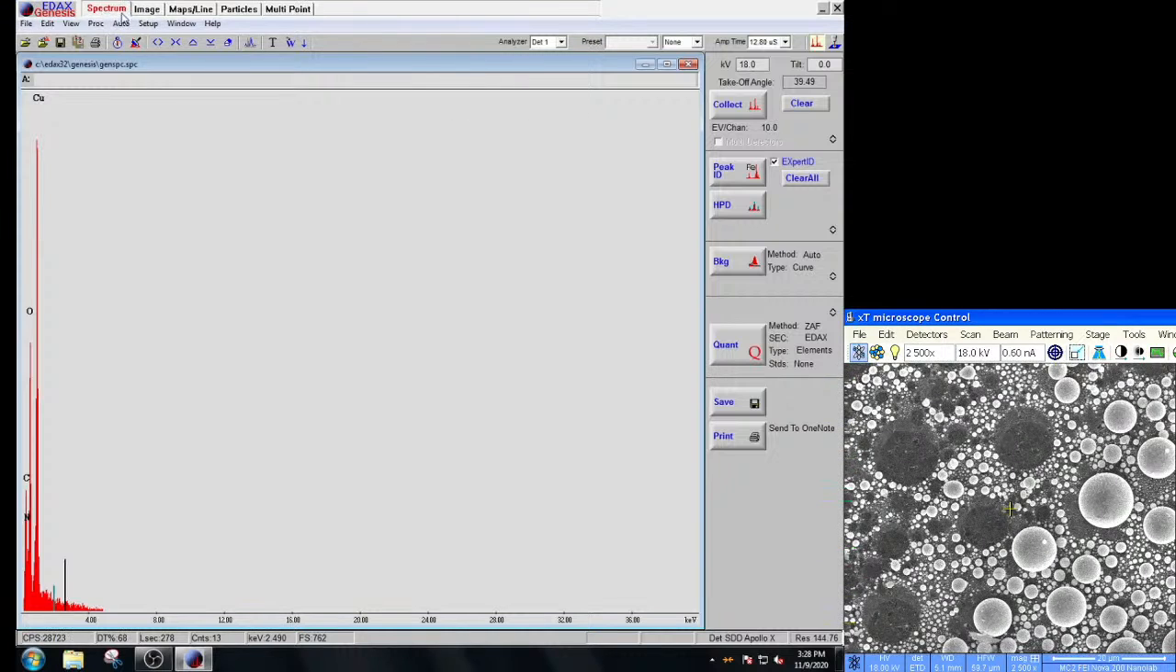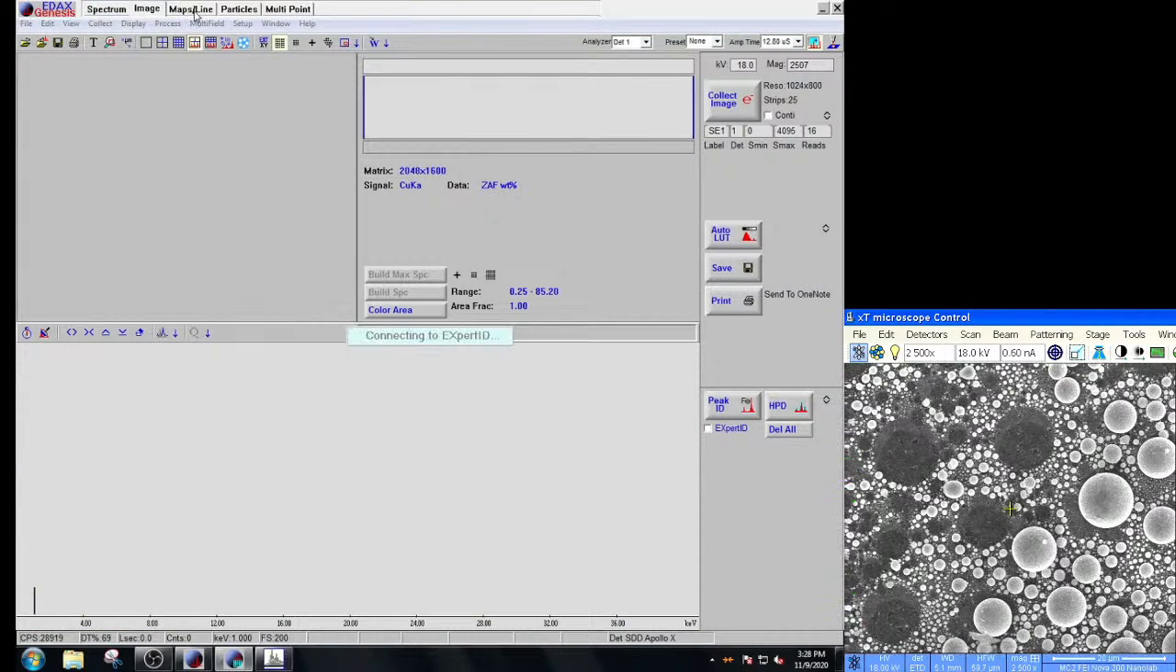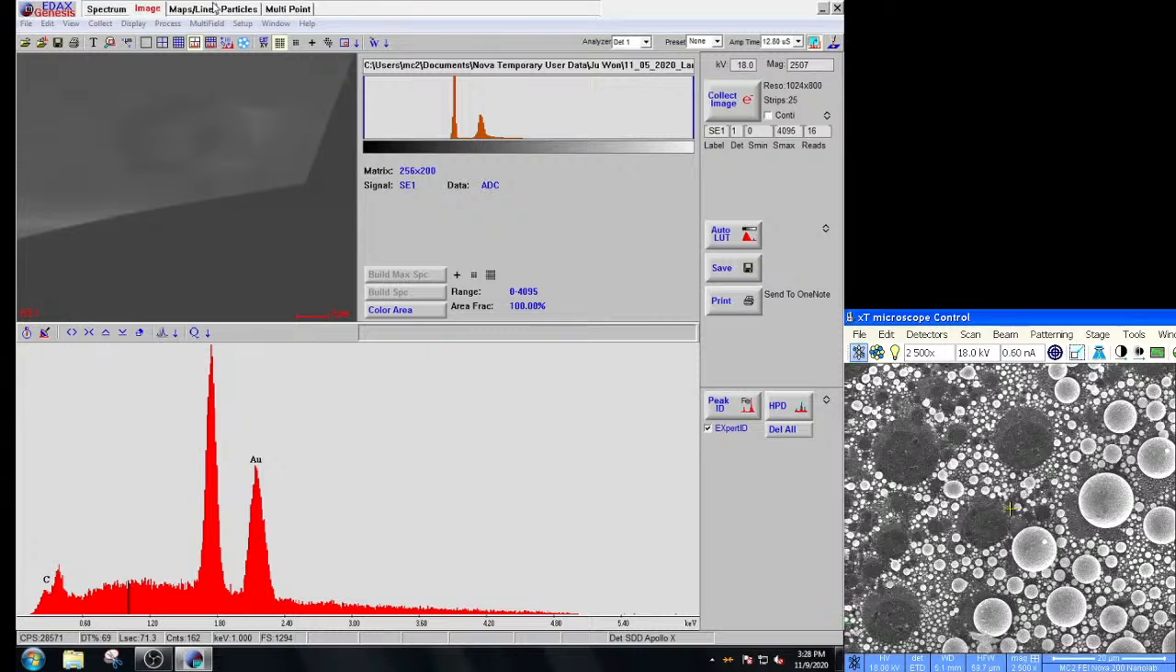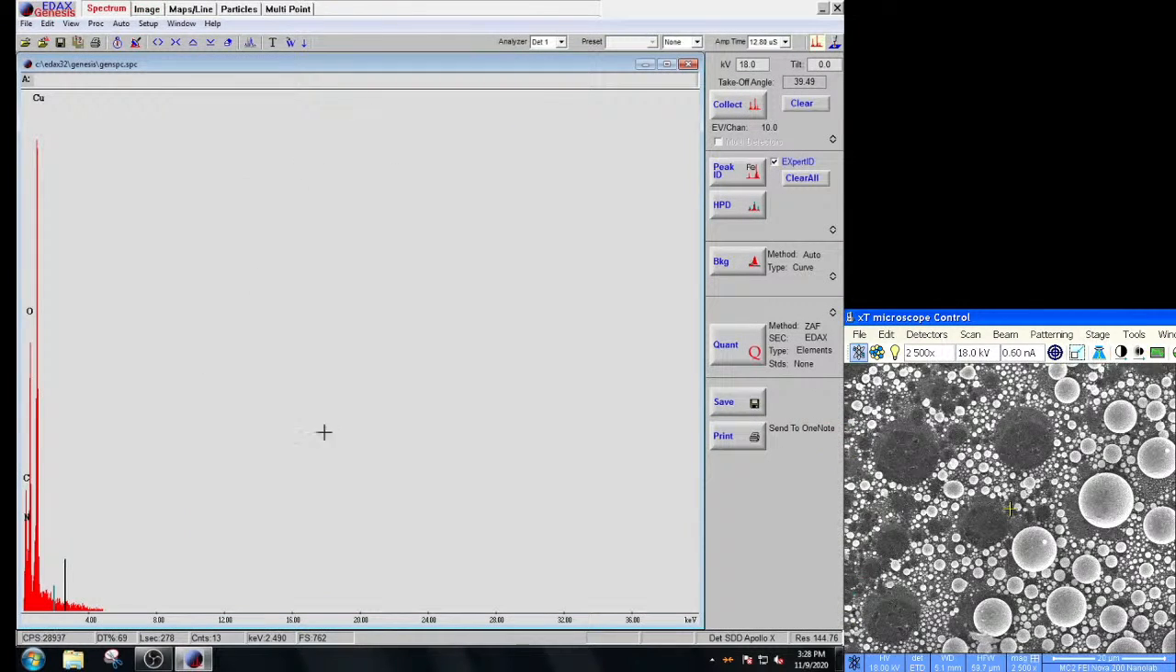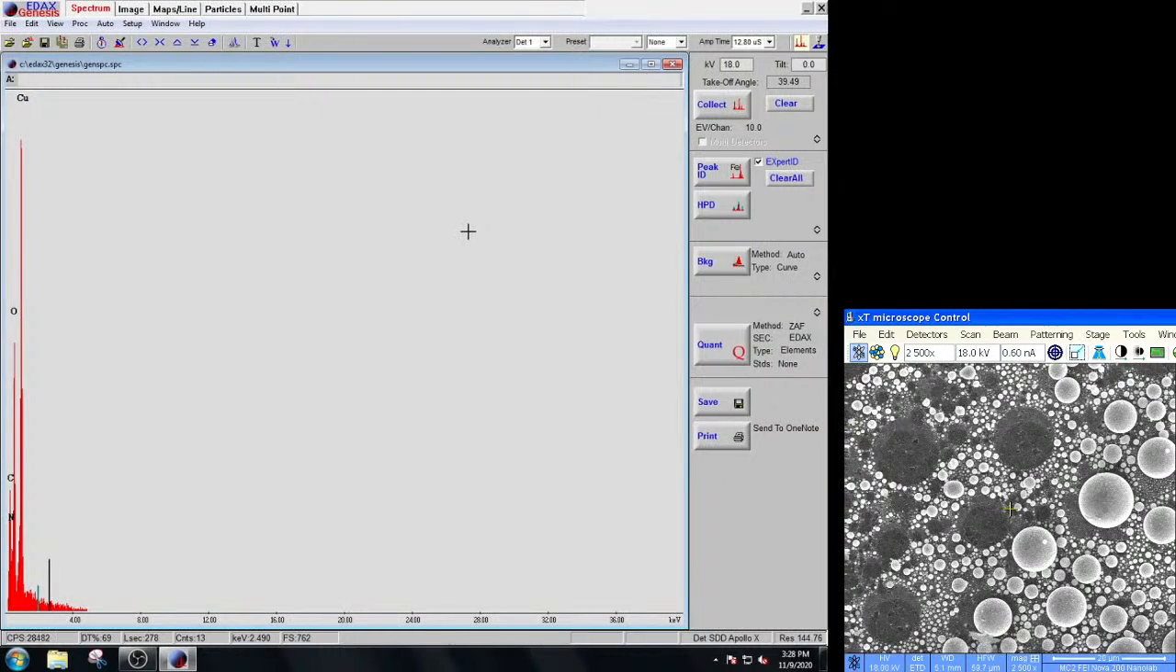But the other modes are your spectrum mode, image mode, and maps and lines. And you can change modes by just clicking on the tabs up here and going back and forth through the tabs. We're going to start out in spectrum mode, which is just used to capture chemical information from wherever the electron beam happens to be sitting. You'll notice there's no SEM image here. There's no way to get a SEM image in this tab. So this mode relies 100% on the Nova user interface to dictate where the beam is going to be sitting.